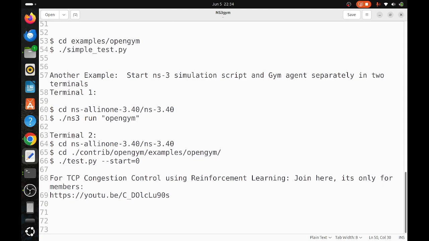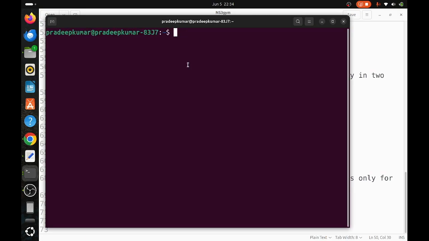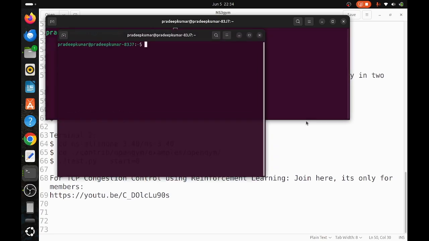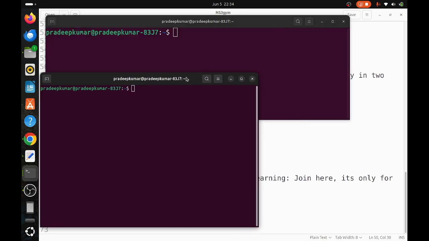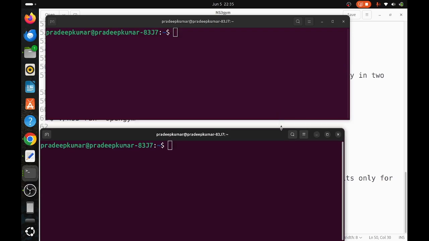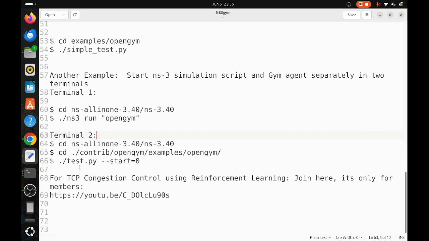Example number 2 involves two terminals, terminal 1 and terminal 2. Terminal 1 will open an OpenGym port number, and through the port number terminal 2 will be called. That's how this works. One agent will be waiting while the other agent will be sending the information so that it is able to print it. In many applications, reinforcement learning happens with the help of an agent. So first we start the agent. After that, we run the example.